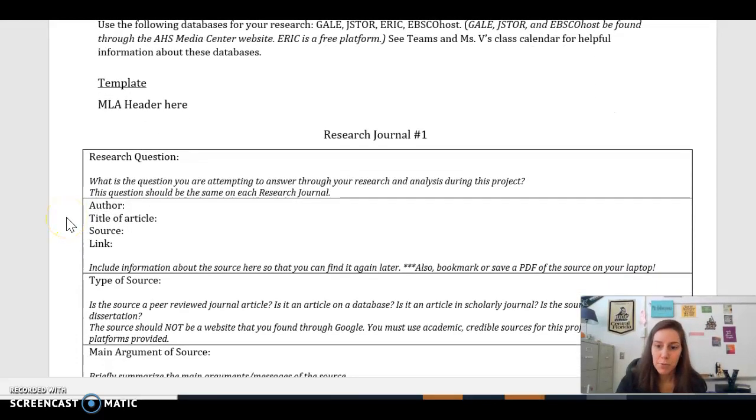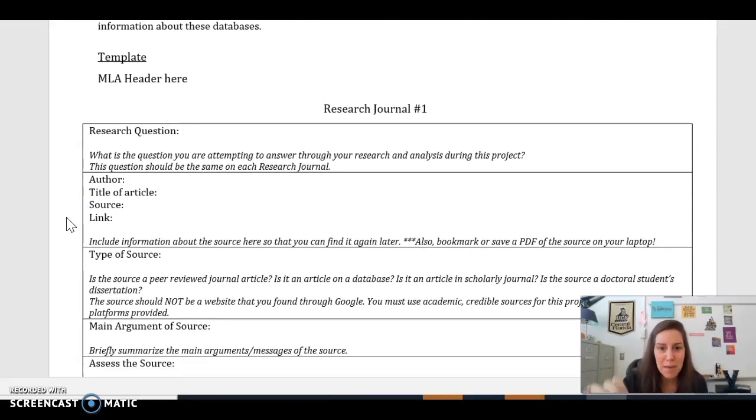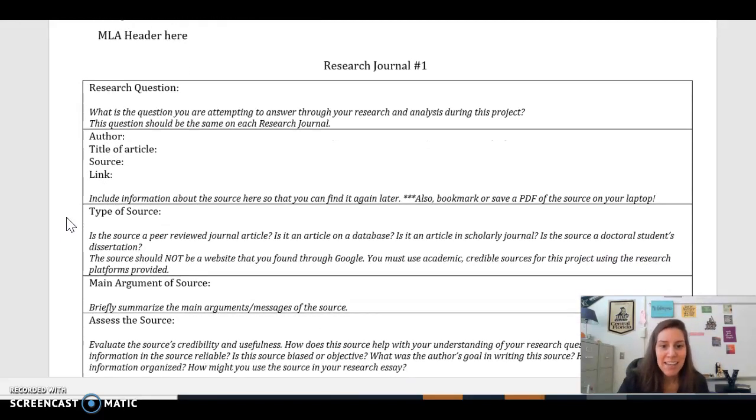This is a template for the research journals. I don't want you getting creative. I actually want you to copy and paste and take my template and use it. Again, the research journals is an opportunity for you to just word vomit everything that you're learning from your source on paper. And so you'll follow my template where I say type of source.